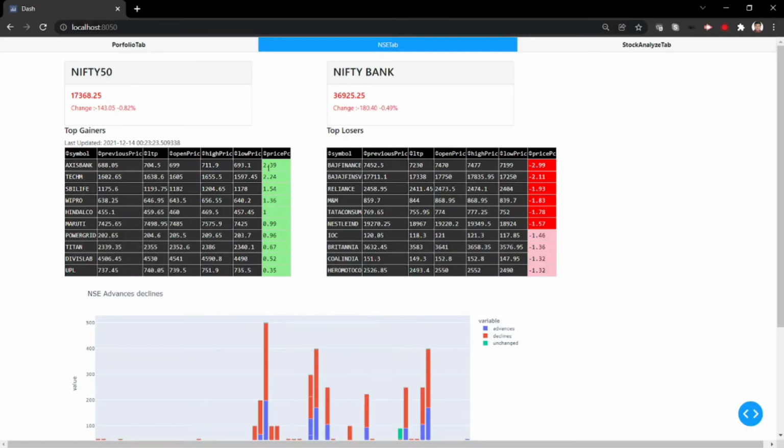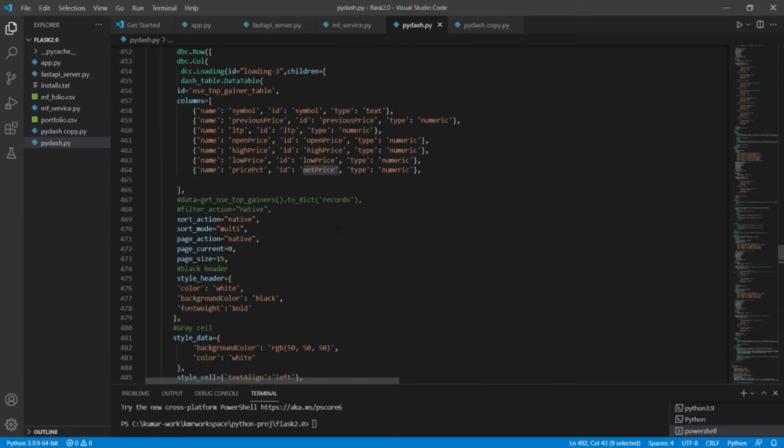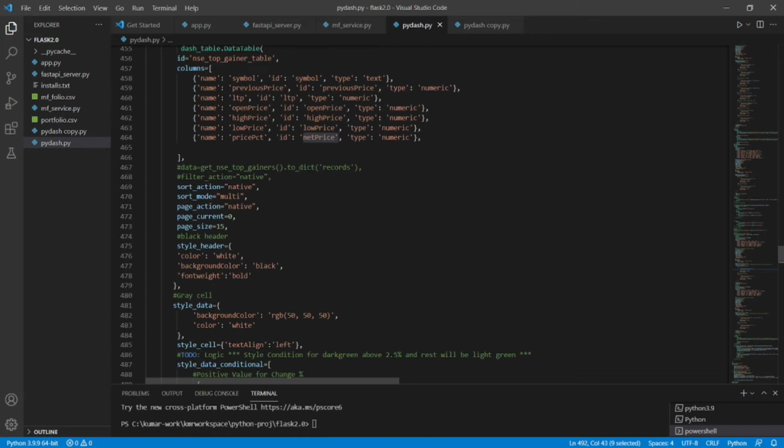You can see that as of now, none of these stocks gains more than 2.5%. So all are less than that, and you will find only light green color in the price percentage column. The condition here is net price. Where did this price PCT come from? That's just a name, but the actual ID is net price PCT. All of your filter conditions go based on the ID, not on the name. The name can be anything, but the ID should match.